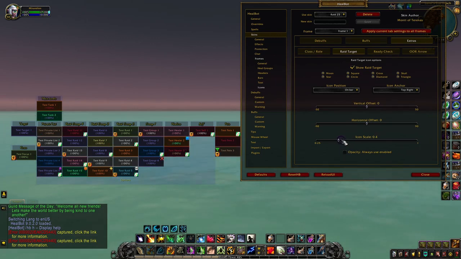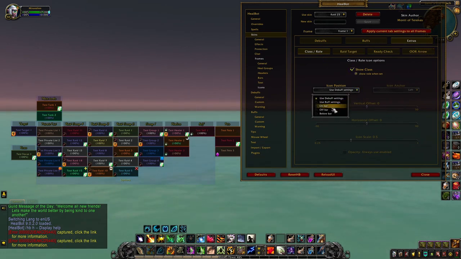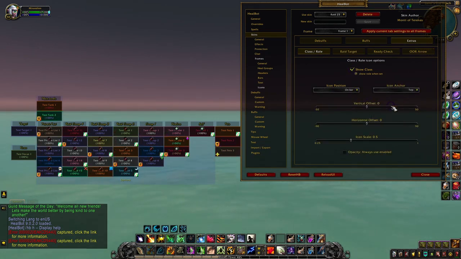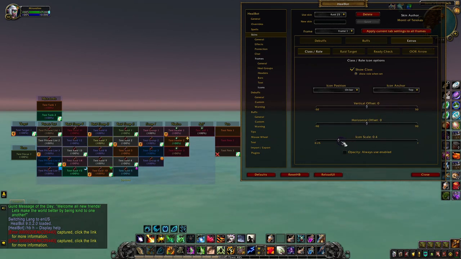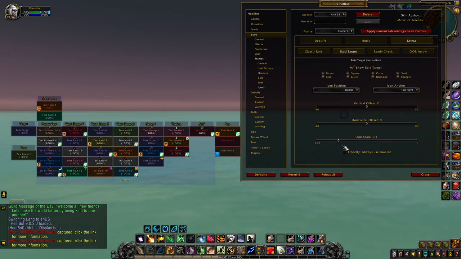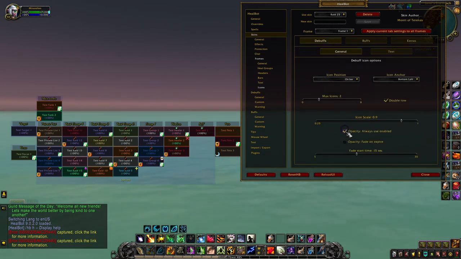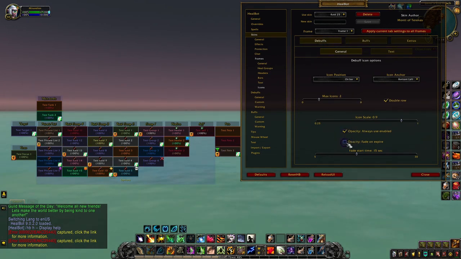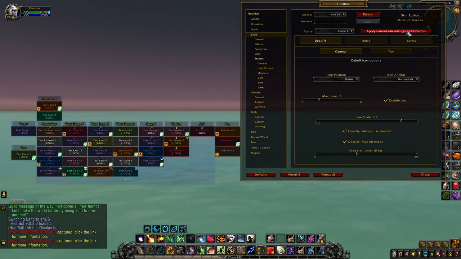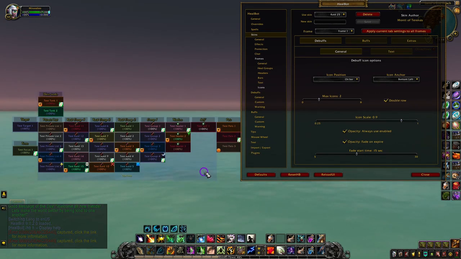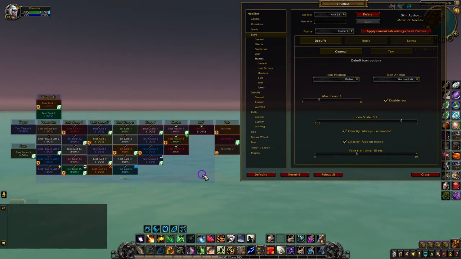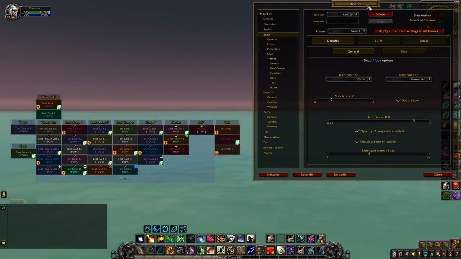to 4, and then class role, show class on bar, top 4, opacity always use enabled, make sure they're all checked, double check your work here. Oh, you can also fade on expire. I'm going to check those too. Nice. And then save your work here. Everything looks good. Just give it a look and see if you like it.